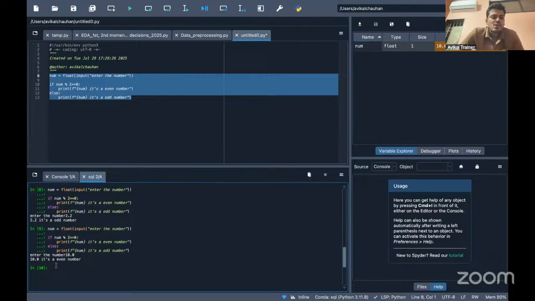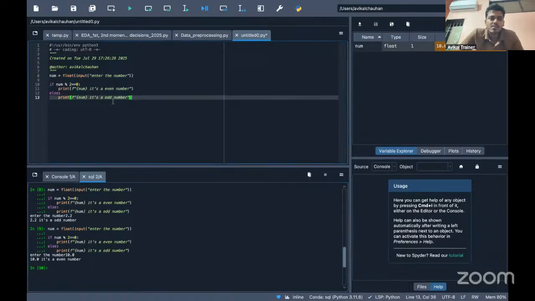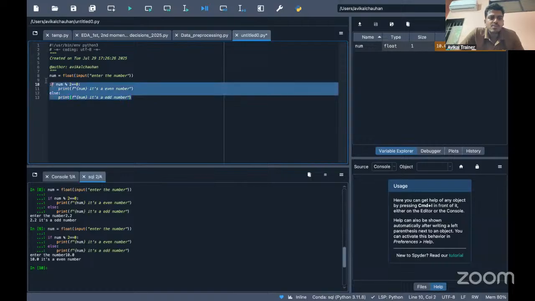So this is what I wanted to tell you about how to check even and odd numbers through Python code. This is the code we write to get the even or odd result of a number from user input.